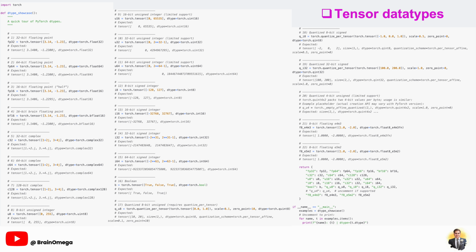But what if you're a scientist running a high-stakes physics simulation where the tiniest rounding error could throw off your results? That's when you bring out the heavyweight, torch.float64, or double precision. It's twice as big and much slower, but it gives you incredible precision. For most deep learning, it's overkill, but for scientific computing, it can be essential.